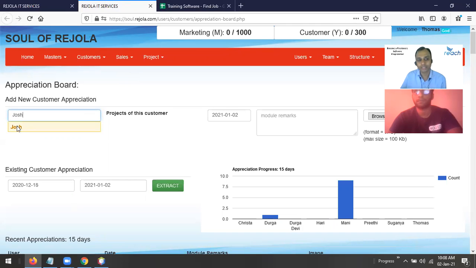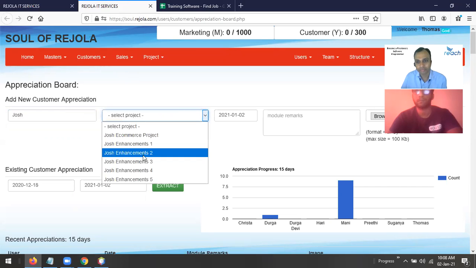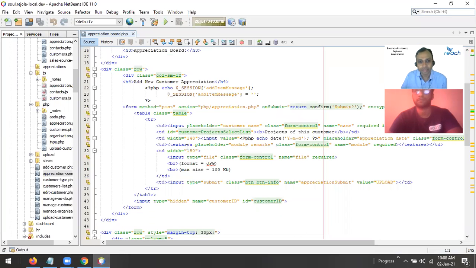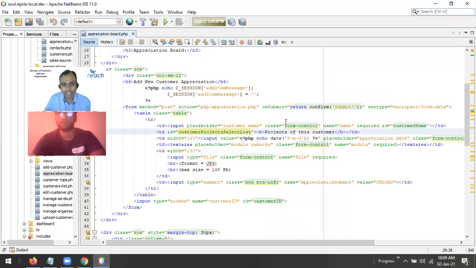So the moment I click this, okay, just hold on. I think I'll have to refresh the JavaScript. Yeah, so the moment I click this, you'll see a drop down has come here with the projects. Yes, sir. This is something I did yesterday, so I'll try to show you how it was done. Here you can see this is where the customer name is typed, in this particular input.